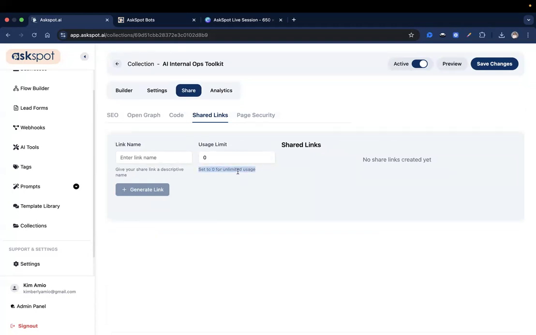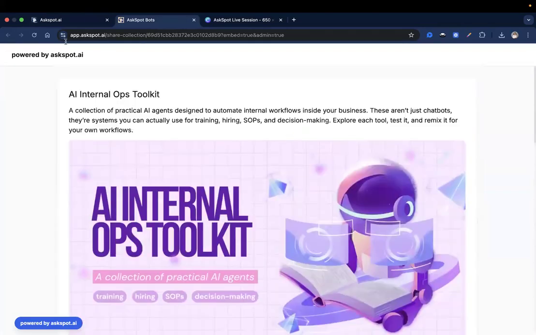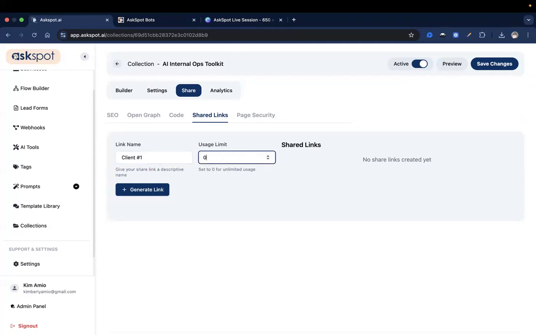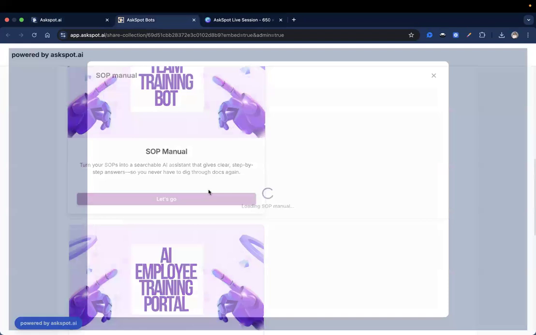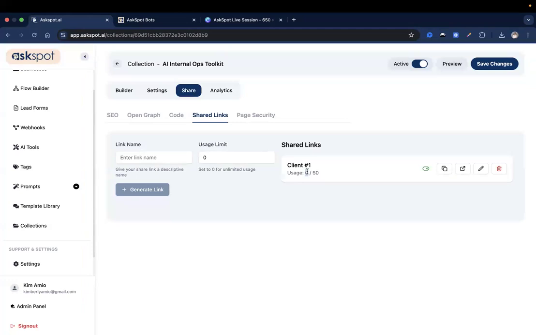So at least you'll be able to set up a limit on how many times you want them to be able to use the bots that you have inside this collection that you build. So you can create a link for client number one, then set their usage limit to maybe I'll just give them 50, just to give them a chance to try it out. Generate link. So as you can see, if you give them this link, and then they start using any one of these tools, the first time they click on this and start conversing with the tool, that's going to be usage one.